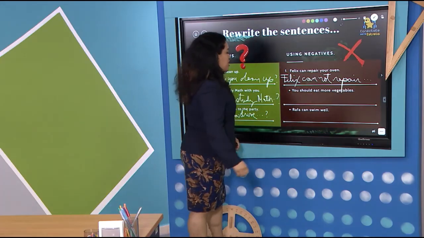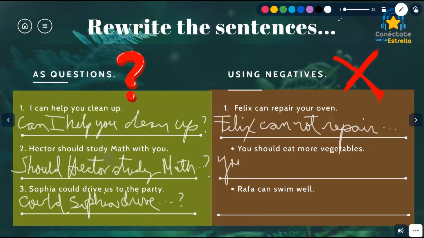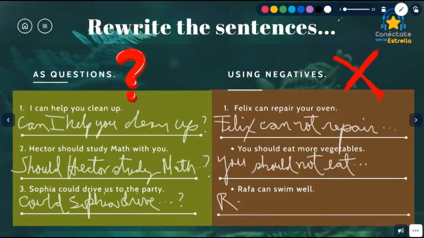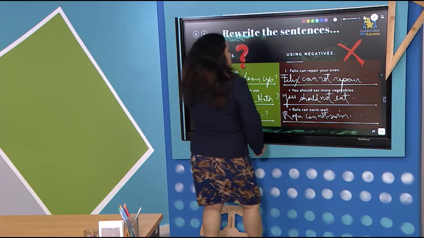You should eat more vegetables. You shouldn't. Oh, this is a weird advice. You should not or you shouldn't eat. Very good. And the rest of the sentence. Rafa can swim well. So we have Rafa cannot, right? Swim, correct. And the rest of the sentence.